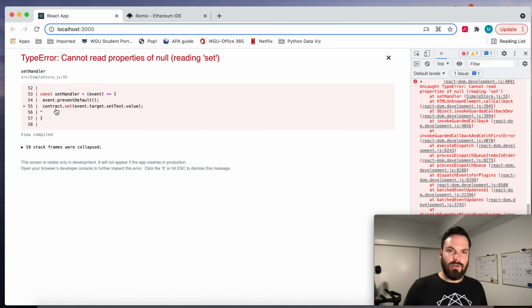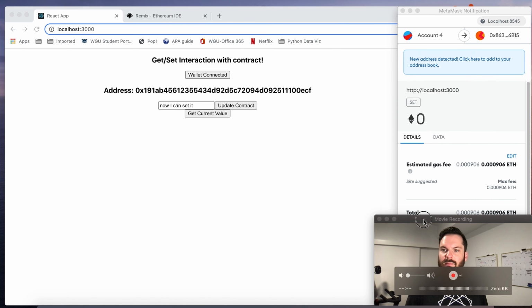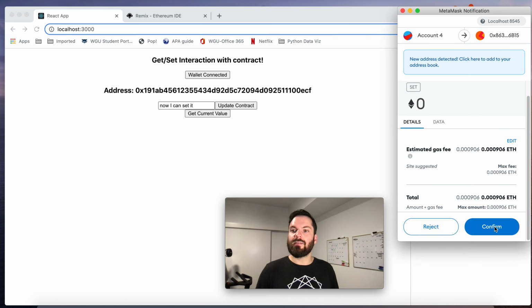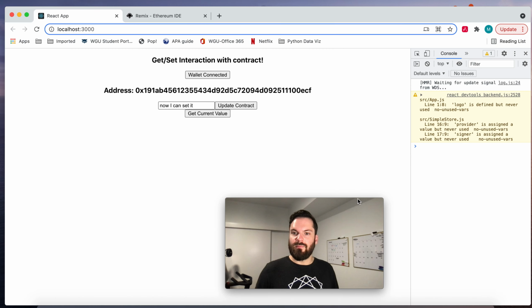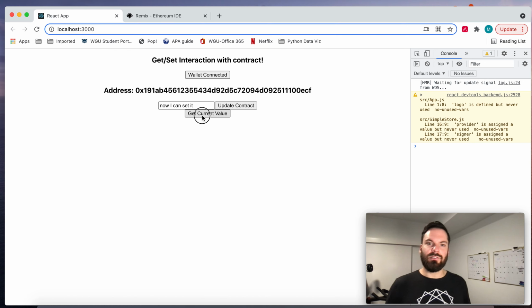Okay. So the contract is null. Well, that's interesting. Connect the wallet. The contract gets instantiated. Now I can set it. Update contract. Now MetaMask asks for permission to spend my monies. Confirm it. Get current value. My Ganache is still mining the next block. And as soon as the block gets mined, now I can set it. We have our value.